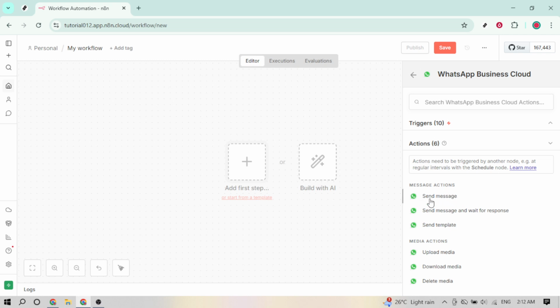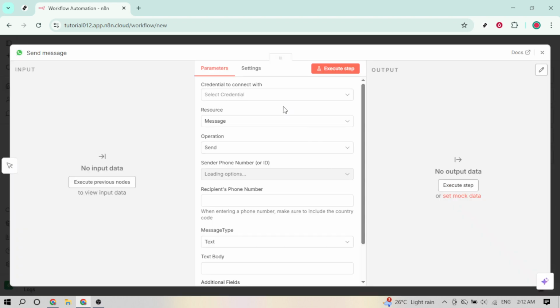In the node's configuration panel, set the action to send a message. This tells the node exactly what you want it to do. There are other actions available for different use cases, but for now we'll focus on sending a message, which is the most common automation. Next, look for the credential to connect with field and open the drop-down.